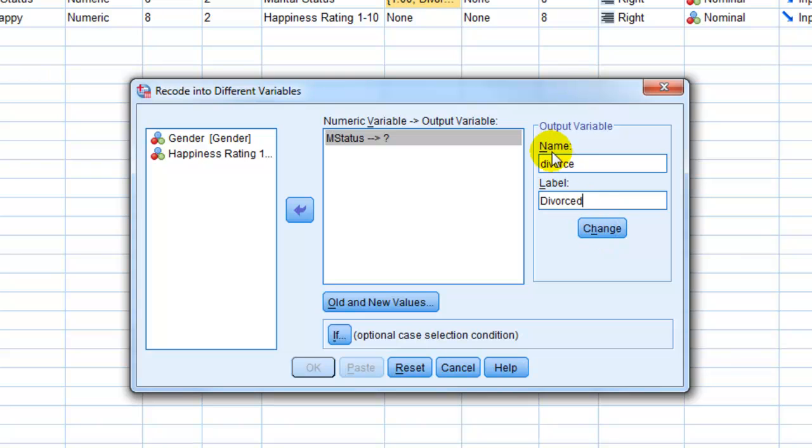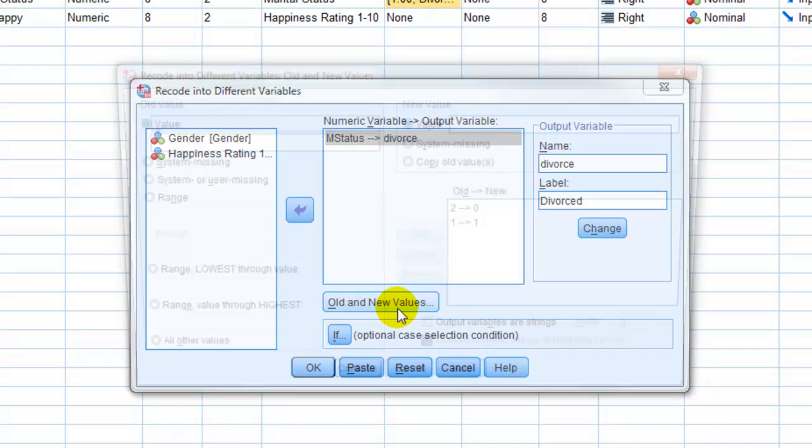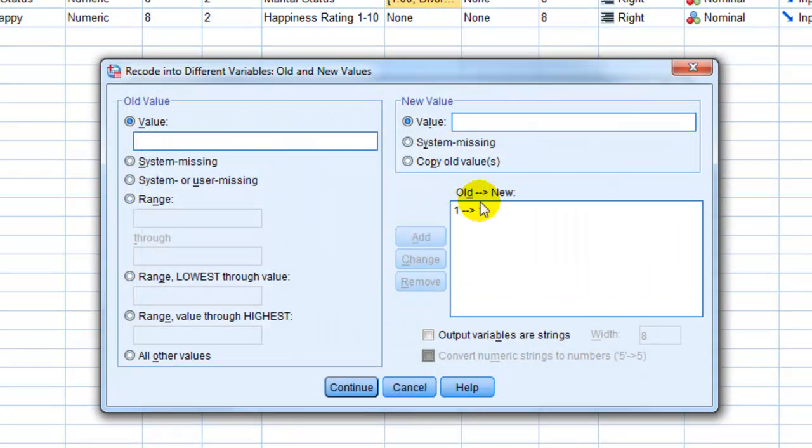First thing we want to do is create new names for this. This is what the output variable is doing. It's creating the new name for your new dummy variable. And then under Old and New Values, if we think back to our original coding, divorced was coded as 1. We still want that to be a 1, so click 1 in the old value here, 1 in the new value, and then click Add.